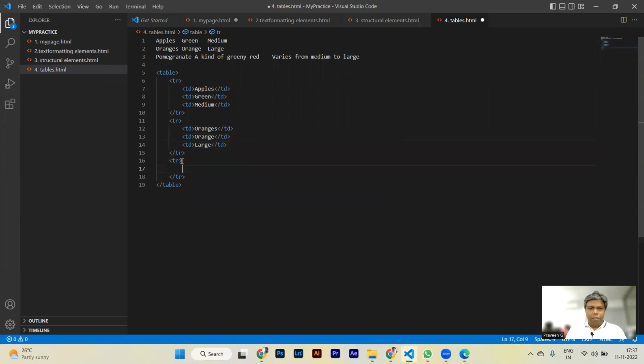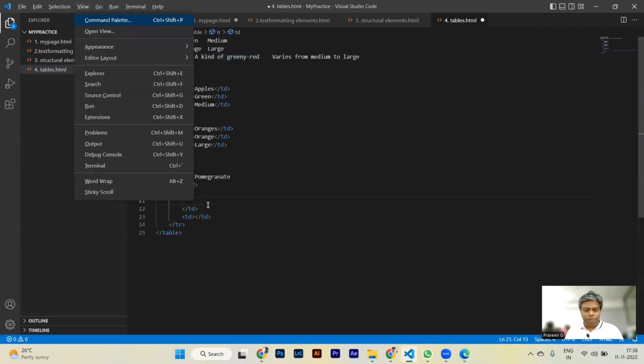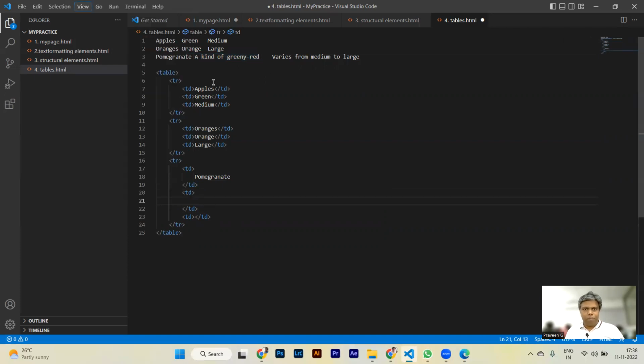Even in the third row, we have three cells, TD. So we'll create three cells. In the first cell, pomegranate, the content, pomegranate. In the second cell, a kind of, right? Let me copy. In the third cell, I'll have this.